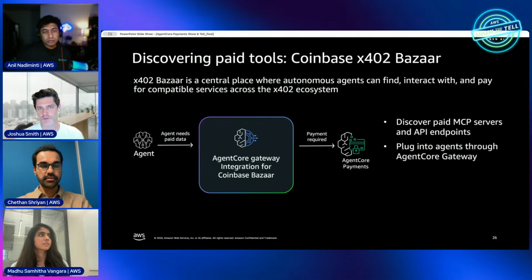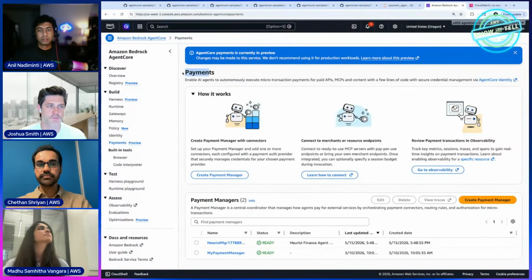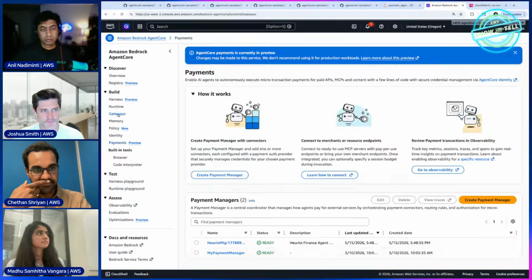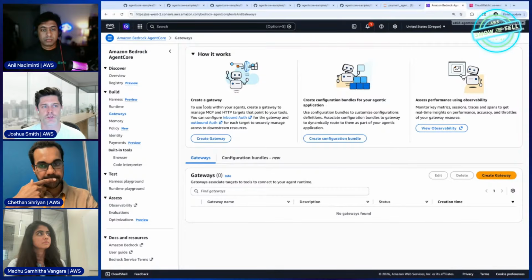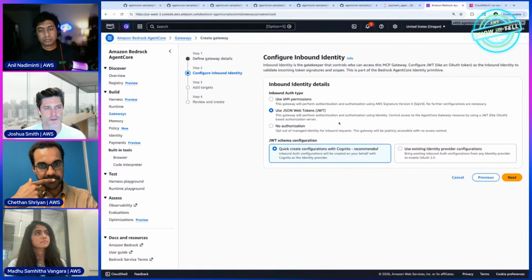So if I just show my screen again here, I was just going to quickly go through. I'm still on this payment screen from earlier, but I'm going to pivot over to gateways. So we're now on the home page for AgentCore Gateway. And it says to use tools within your agent, create a gateway to manage MCP and HTTP targets. So we go to create gateway, and we'll just leave all the defaults here for permissions. And we'll use JWT tokens, default.